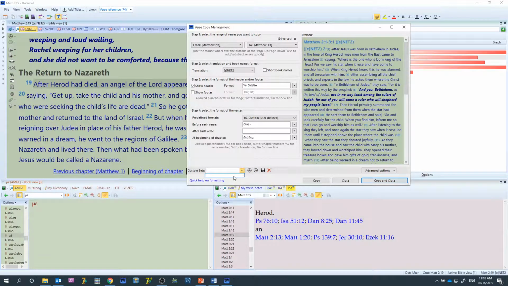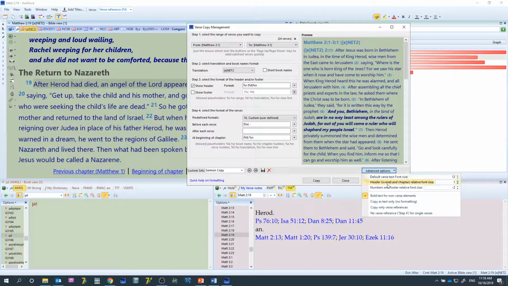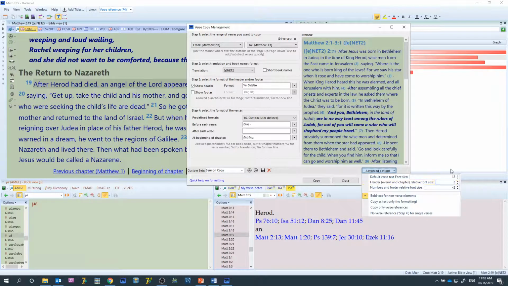Now you can go down here and save this set. For example, maybe I like this one perhaps, and I'd say sermon copy. And there we go. And let's go to advanced options over here. Default verse text. Maybe you're like, oh, that's not quite how big I'd like it. So I'm going to bring it up to 12. Header relative to that. So I would like it 14. Numbers and footer relative font size. So there you can see they're smaller. We could jump them down to -5 there. So they're quite small, but you can see them if you want. Bring them back up to 2.